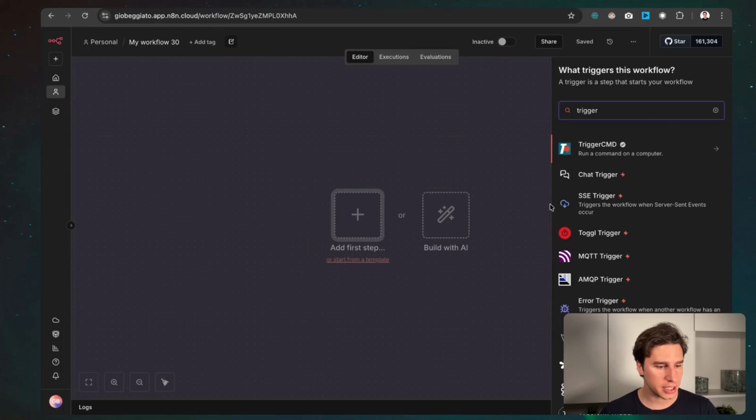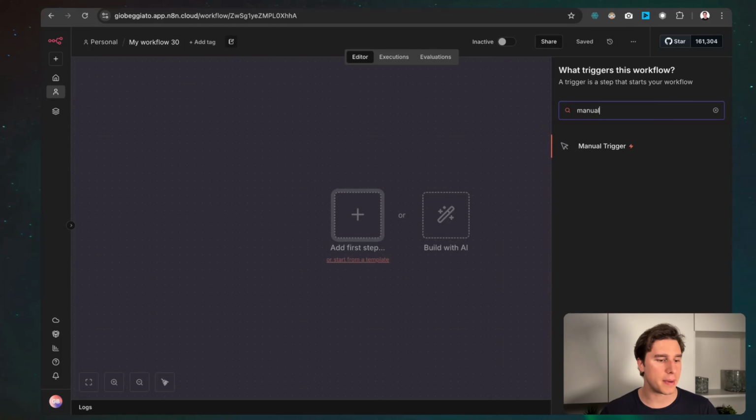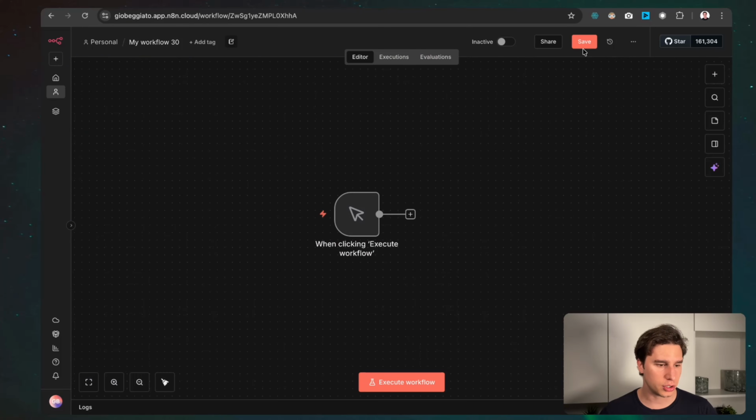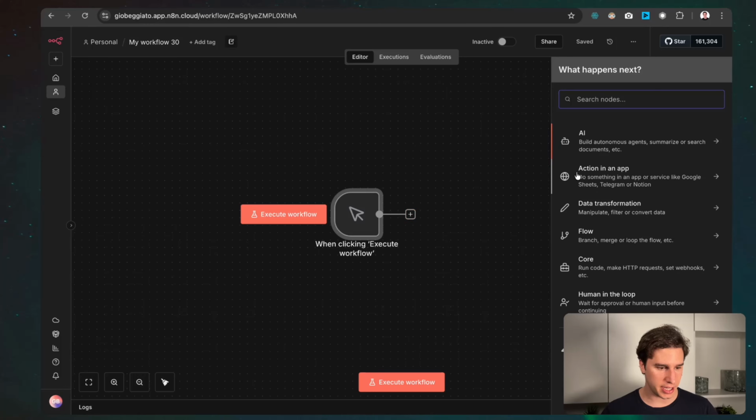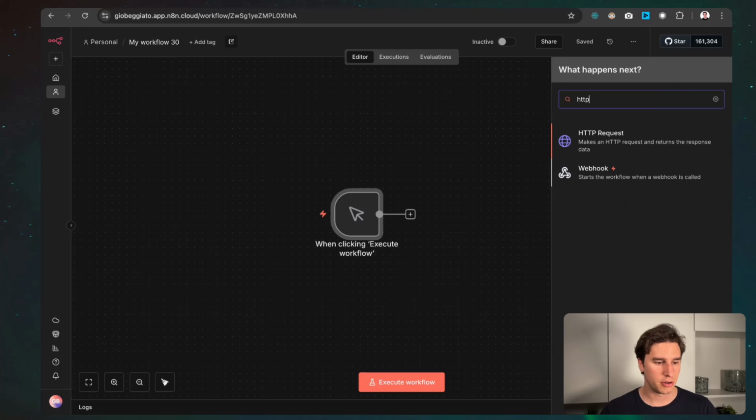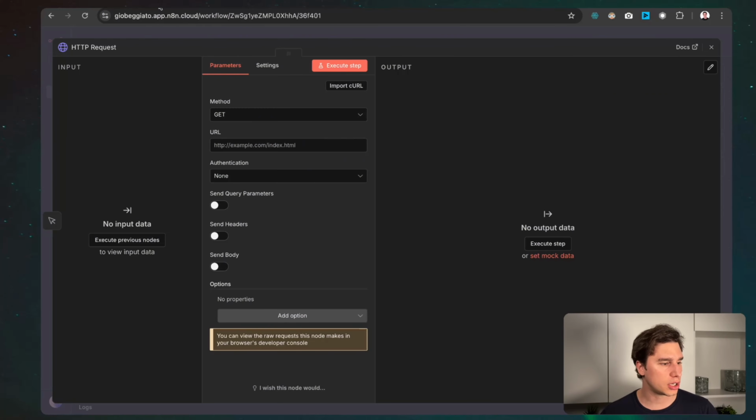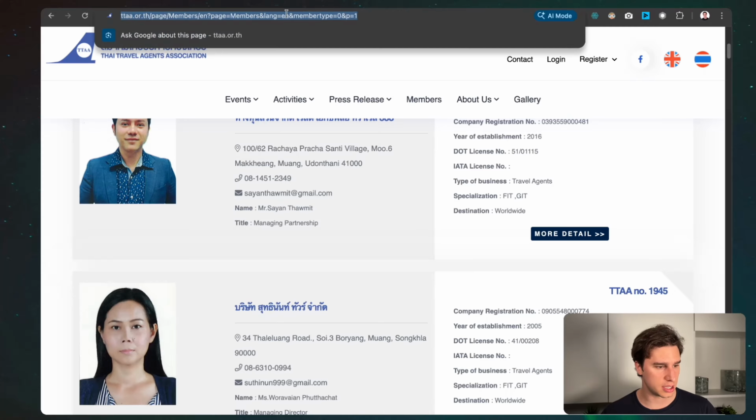So the trigger is going to be our manual trigger that we have, of course. And then we have an HTTP request that we want to run, and we want to run it on this website right here.